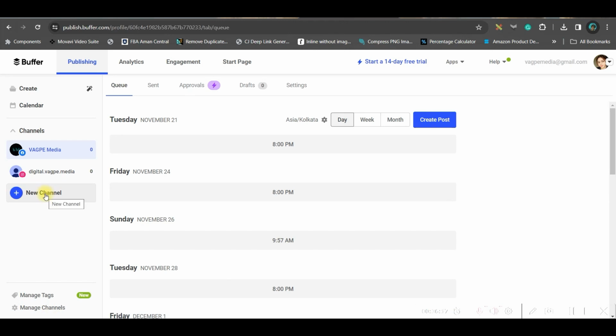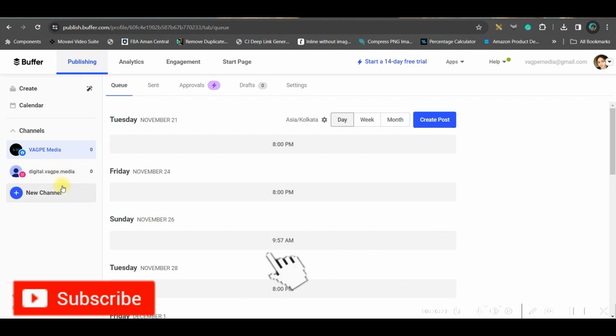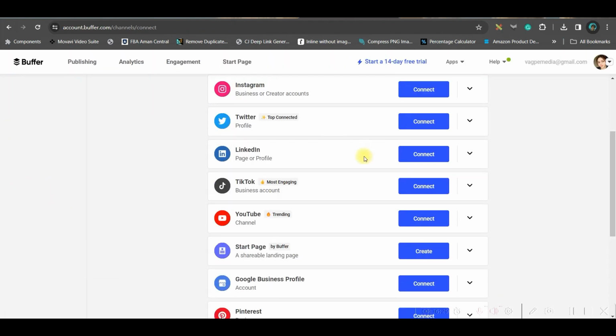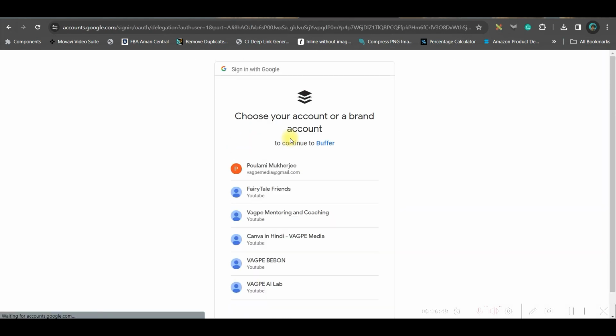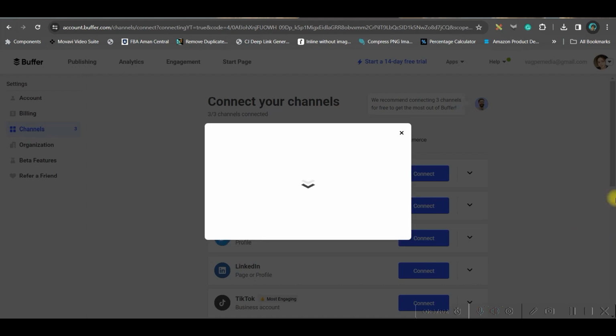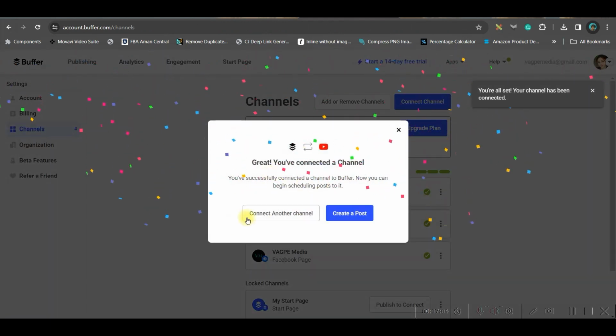Here you can add more channels. For me there are 2 channels already assigned, so I can go ahead and choose another channel, whatever you want. Just select that, you'll have to connect, and that's pretty much it. Add to buffer. This is how you can add 3 accounts.